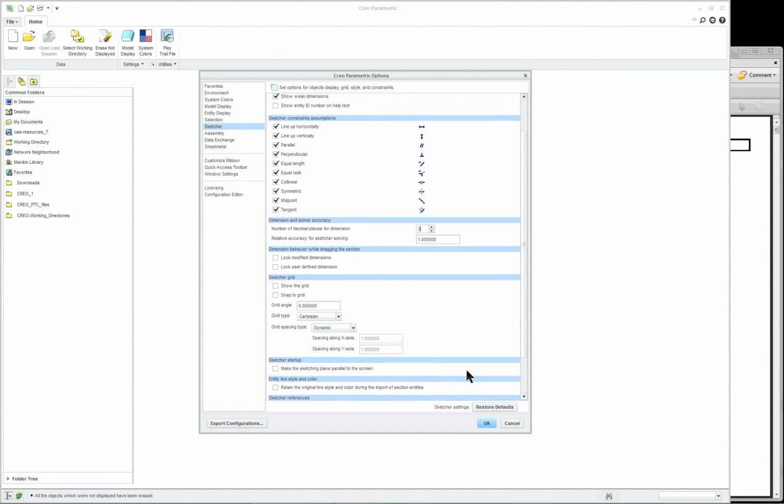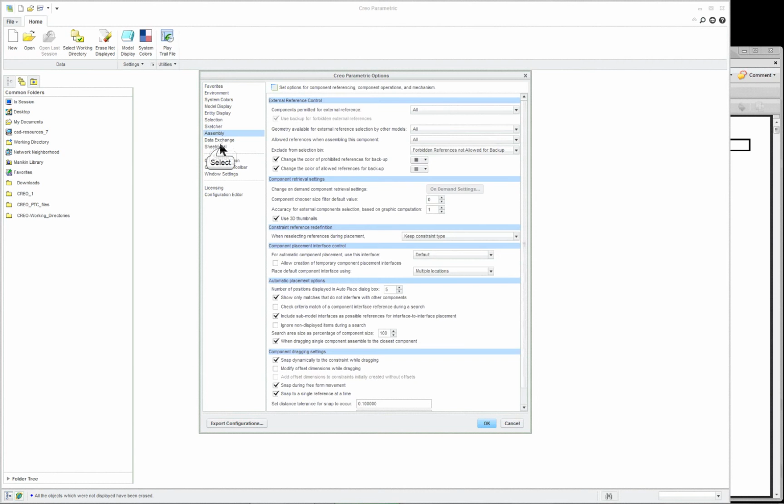The other one to take a look at is make the sketching plane parallel to the screen. So when you select the sketching plane itself, it'll automatically position itself so it's parallel to the screen rather than remaining rotated. And for our purposes, let's just leave that off. Assembly, don't worry about that right now.